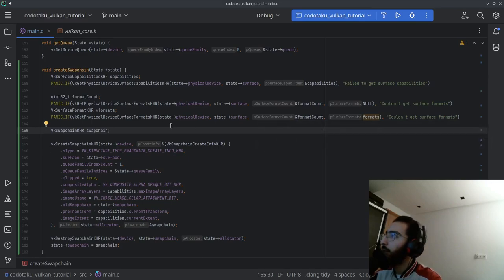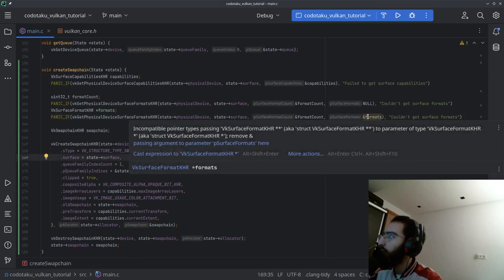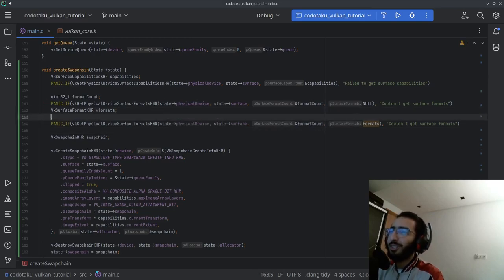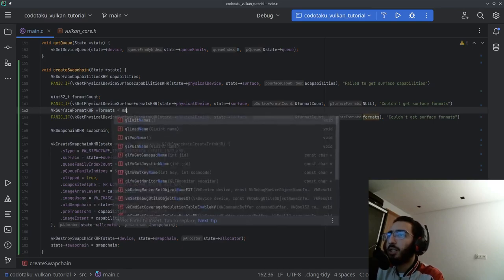VkSurfaceFormatKHR. Do I have to pass in a reference or something? No. But I don't care about initializing that. It's the one. Oh yeah, I have to actually initialize it. But so how? Well, malloc.